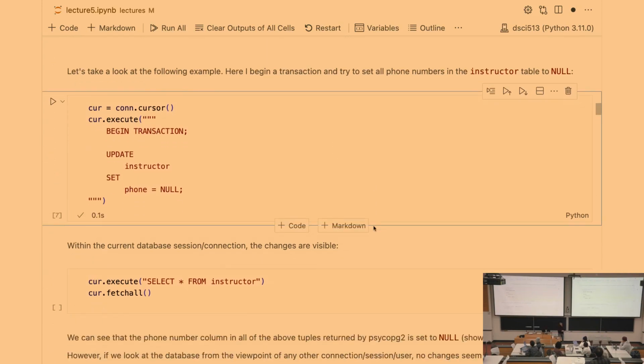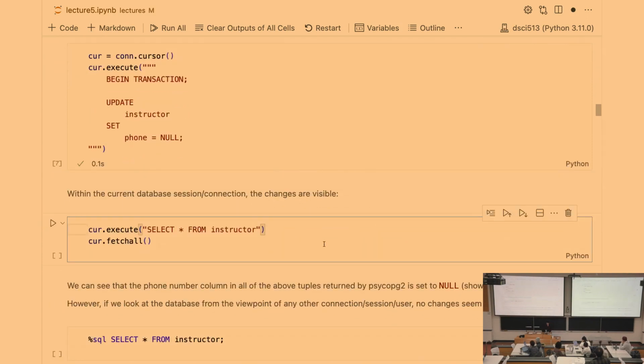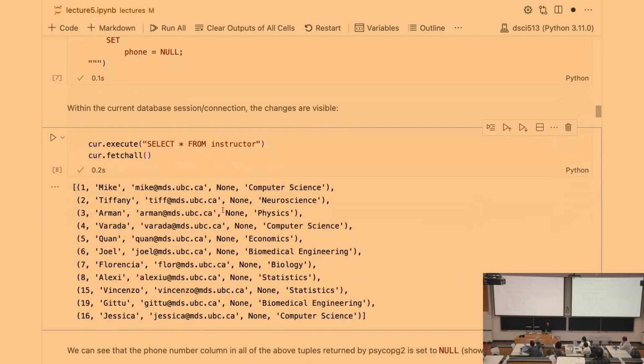All right, now let's see. So here I select everything from the instructor table. Okay, we can see that the phone number column is set to none for all of the rows as we expected.